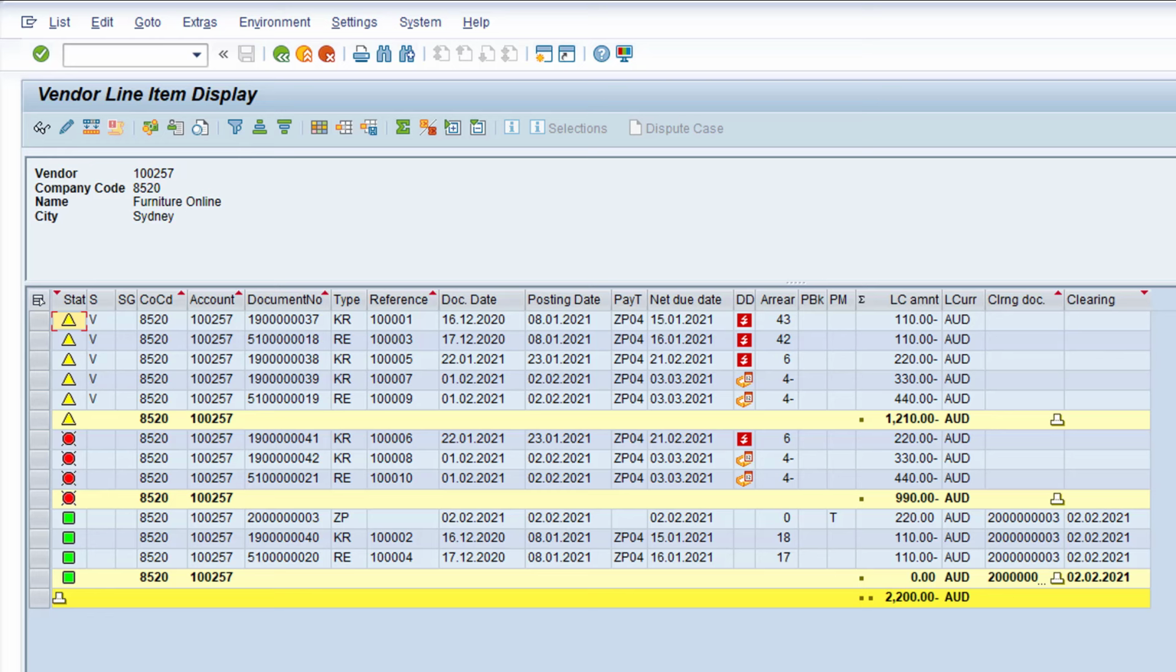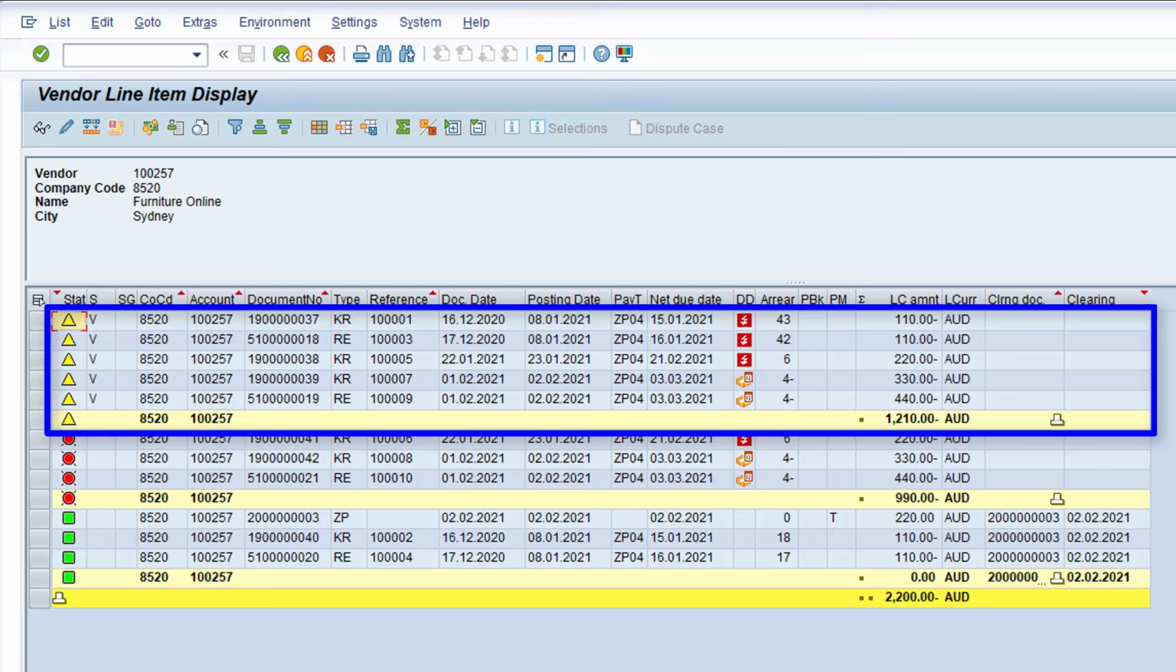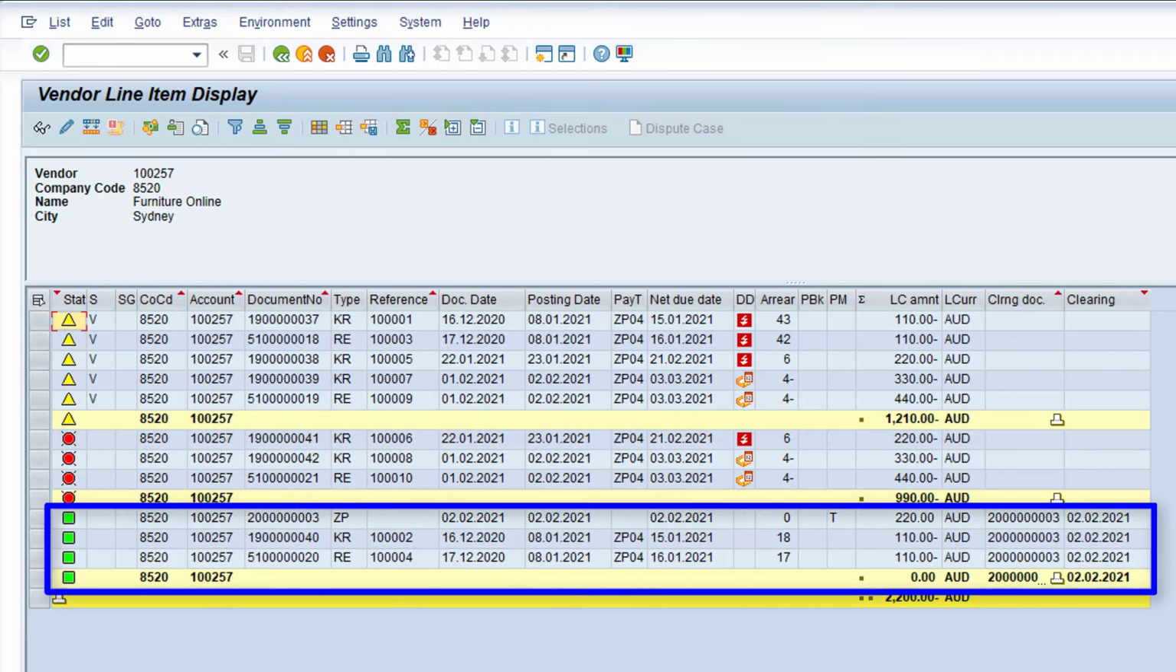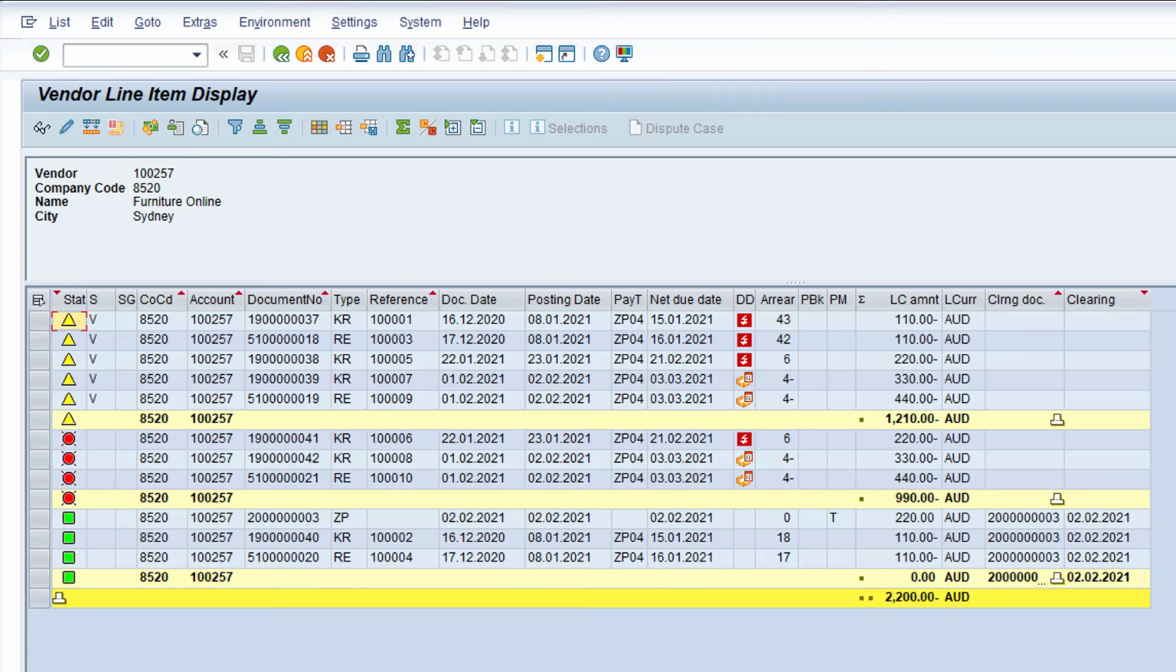So let's talk about some of the general aspects of this particular report layout. Firstly, it's sorted by the Cleared Open Item symbol. So the parked items appear at the top, followed by the open items, and then finally the cleared items. The subtotaling is such that there's a total for all of the parked documents together, there's a subtotal for all of the open items together, and then there's a subtotal for each particular clearing document.